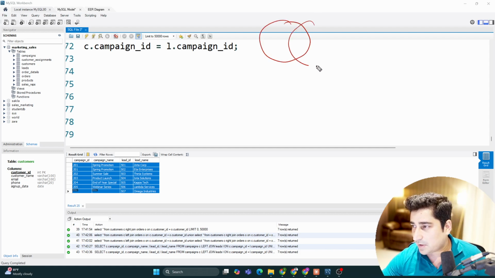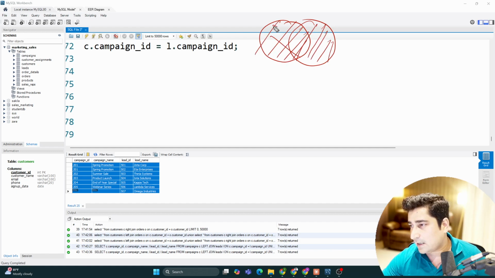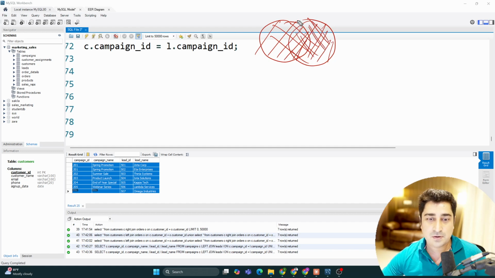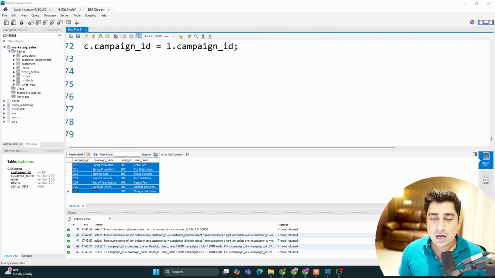Technically, a full outer join is the kind of join which is going to give you data from the left table as well as the right table, with a relationship, or maybe without a relationship, in which case that is going to be blank. So this is something called a full outer join. How can we do that?